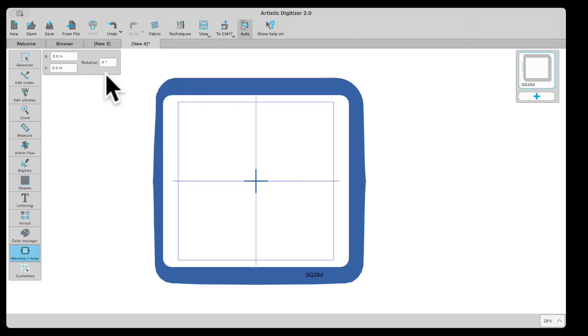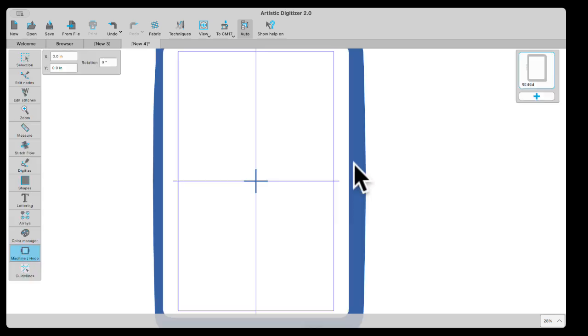And then once I change to a hoop, I can have the rotation over here if I need to rotate my hoop. And then on the right-hand side, if I need to find a different hoop, I can click on the hoop icon. If I'm multi-hooping, I will use the plus. So I'm going to go back because I got a double click there and I want to use this hoop. So I am going to rotate my hoop because I want to show you something.